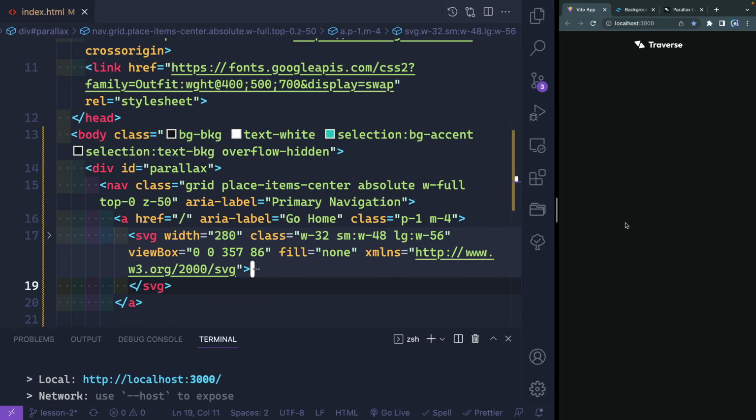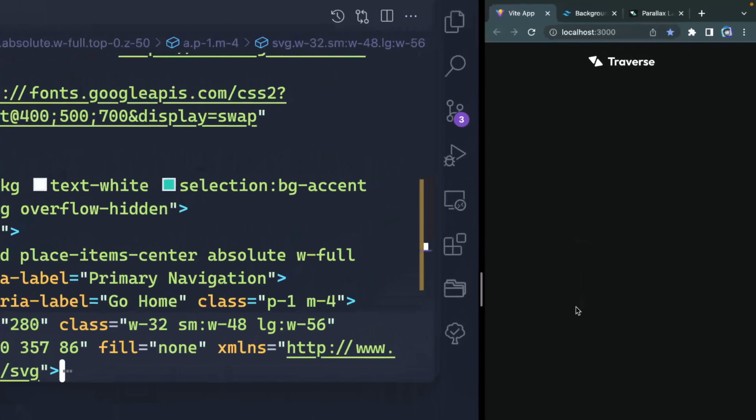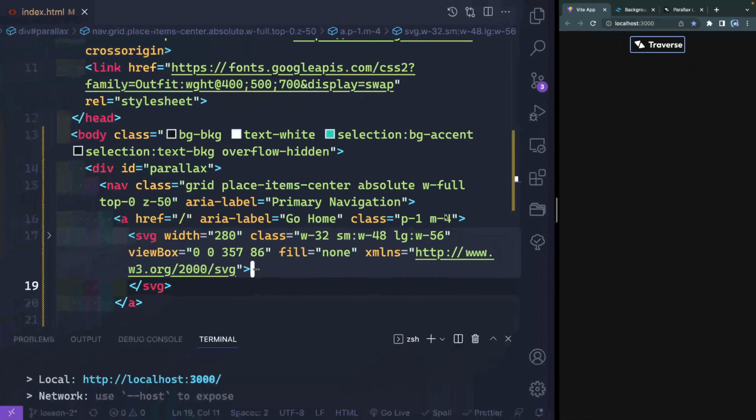If I come over here and refresh, you can see there it is right in the middle. Now if I go ahead and hit tab, it'll select it, but by default, that's kind of an ugly selection, so we can actually customize that experience if we want. So let's go ahead and do that.